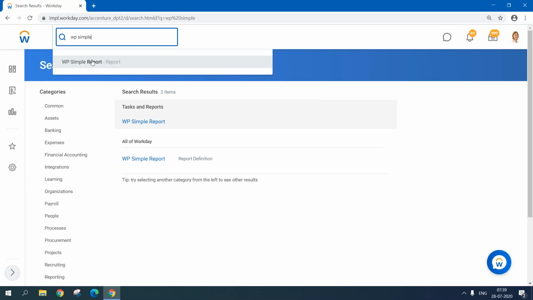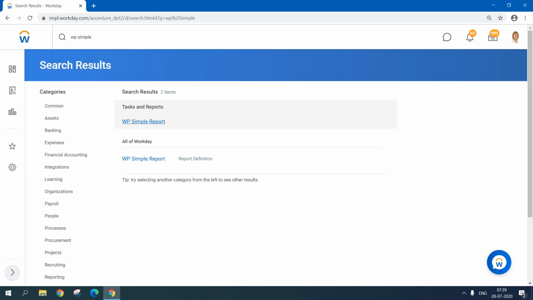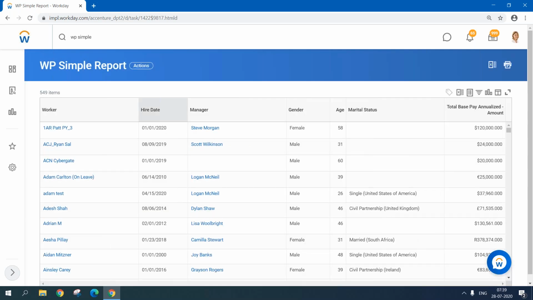This and this both are the same. What does this do? When you click this, it will straight away run the report rather than going to the report definition. So this is report, this is also report, same thing. This is report definition. When you want to edit, you go to this one, not this. Let's say you clicked on this one. It directly runs the report and gives you the result like this. And if you want to go back to your report, go to actions and then edit custom report.